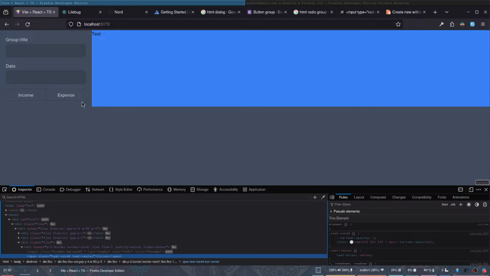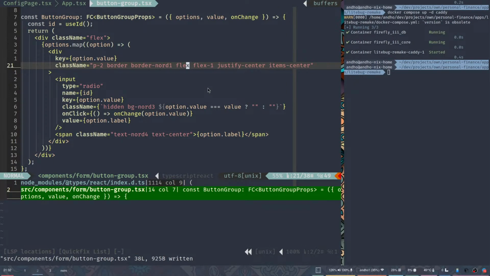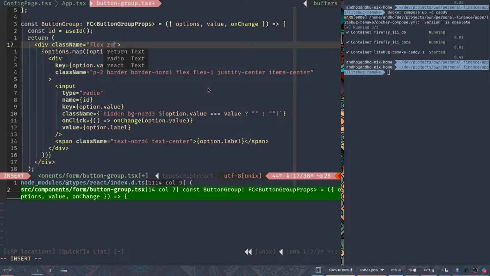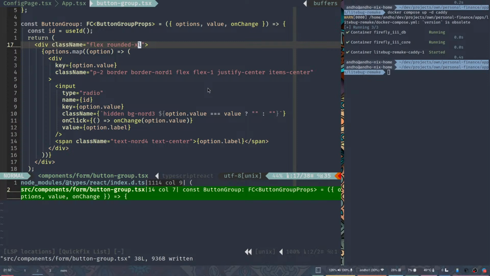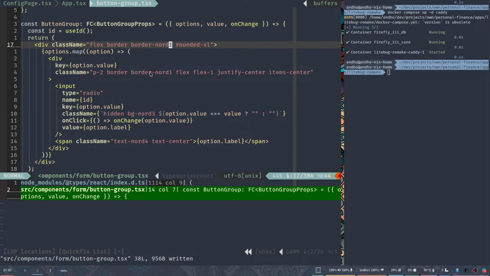So the whole thing should have rounded corners, rounded XL. This doesn't have border, so let's put border here. And inside, how to make only the first item and the last item have the rounded corners, right?